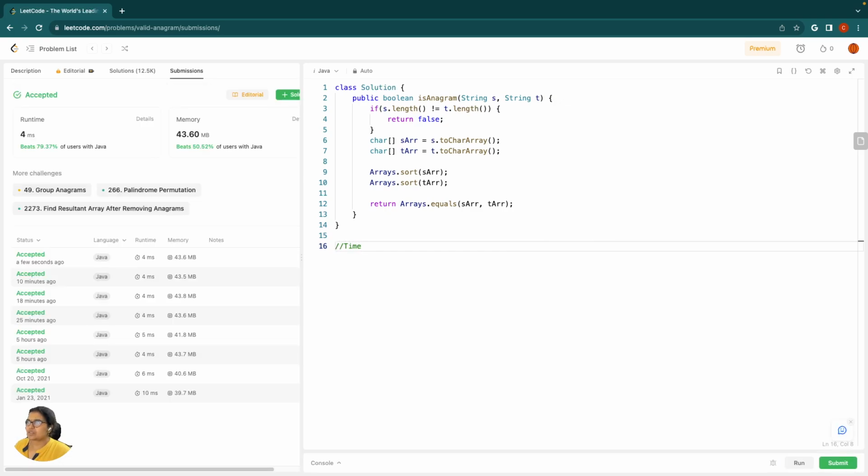Yeah, it got accepted. Time complexity of this solution is, the length check is order of 1, converting to character array is order of n, sorting is an n log n operation, equals is an order of n operation. So the heavy operation here is the sort operation, and that is the highest contributing factor for the time complexity.